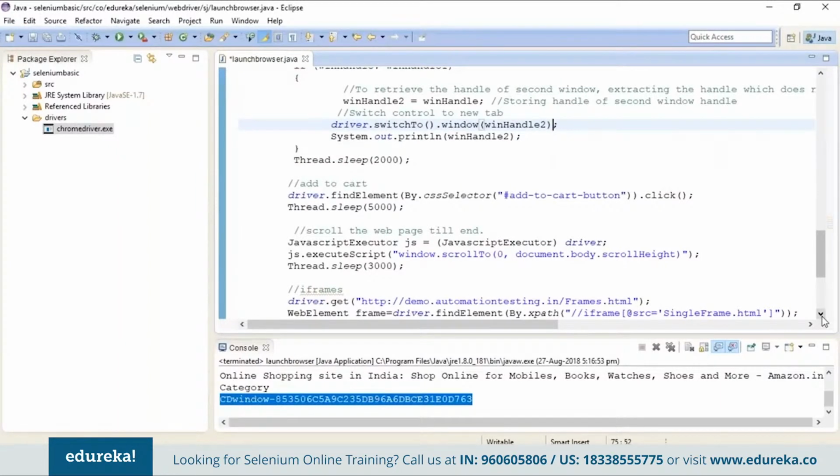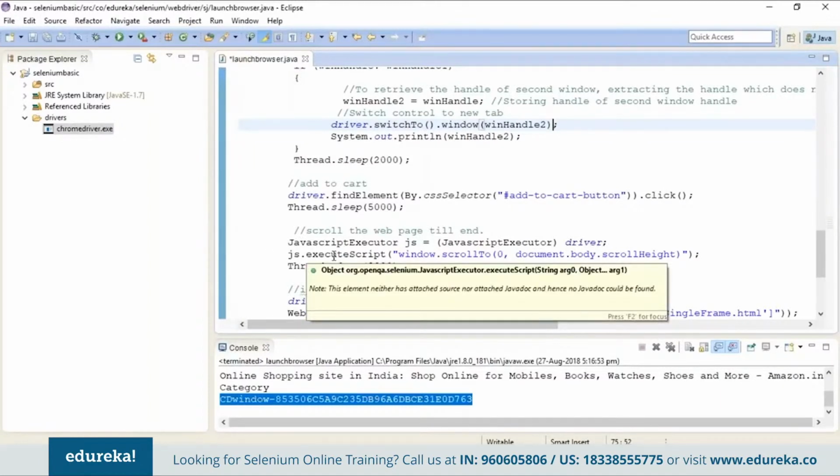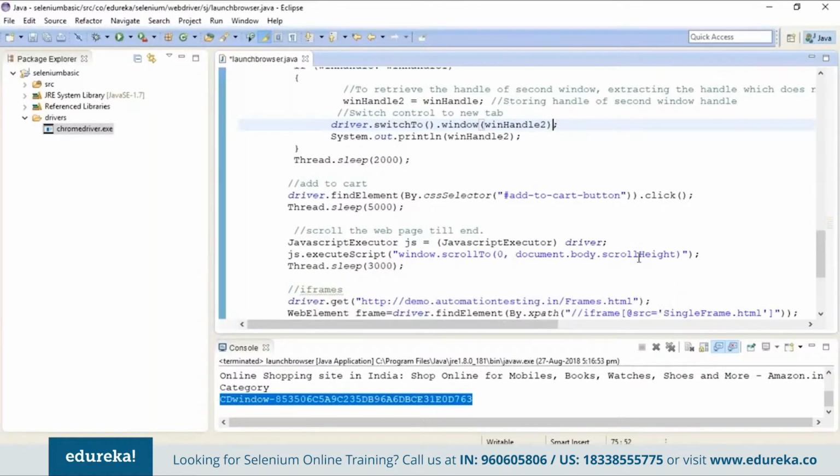Now there are types of scroll down in the sense you can scroll down to the end of the page, or you can scroll down to a particular location, or you can scroll down till a particular web element is visible. So different ways. But right now I'm only showing you how to scroll down towards the end of the page. So JavaScript executor JS and driver js.executeScript. So these are your arguments, and I've got 0 and scroll height. So these are the arguments that are there.